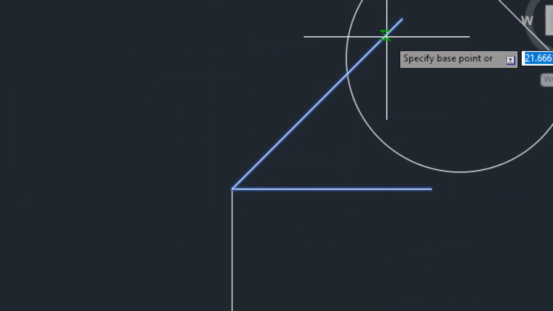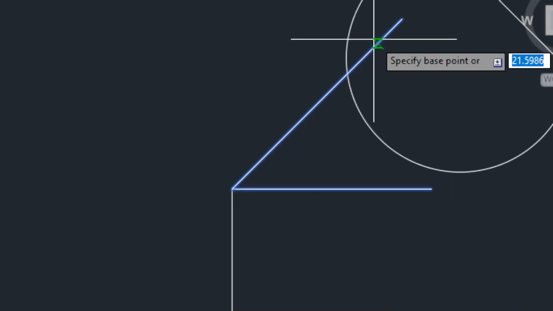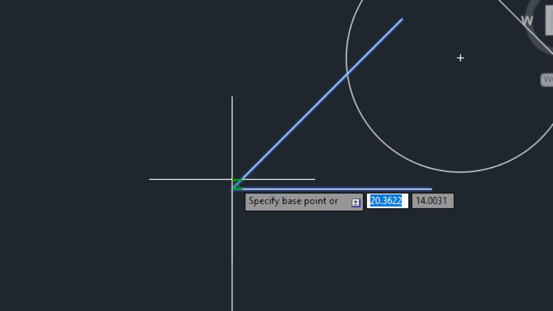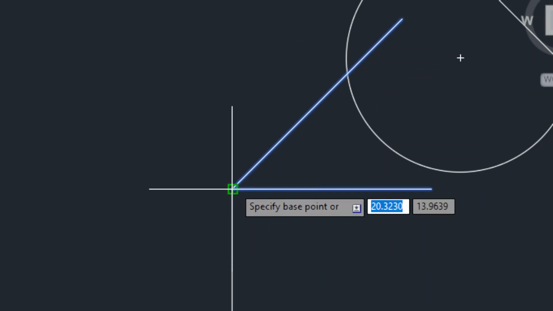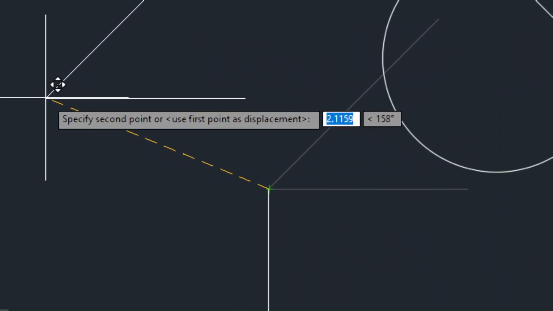Now we have to consider from where the object is moved. For example, I want to move the object from this point, so I have to click from here and then move it.